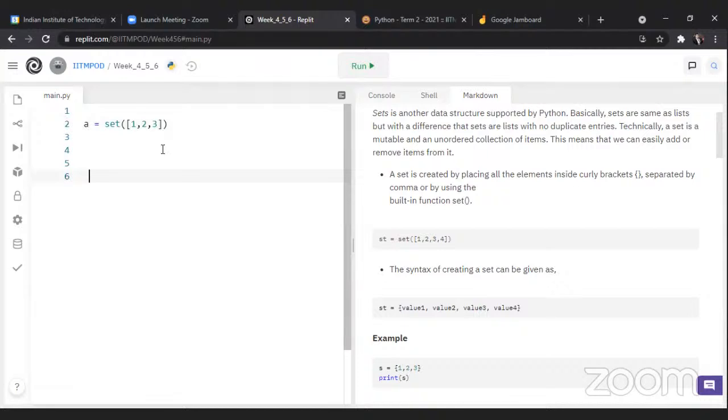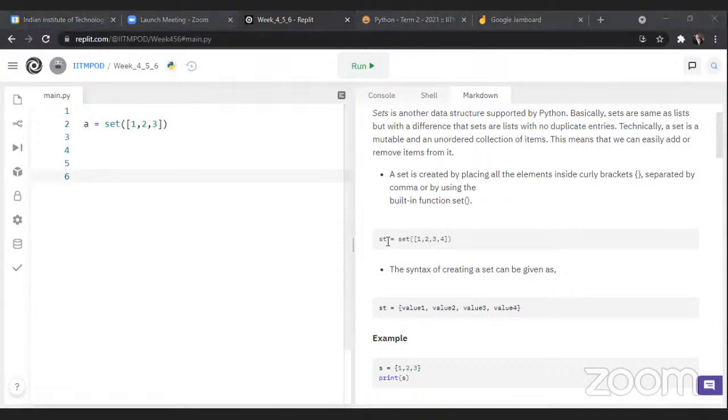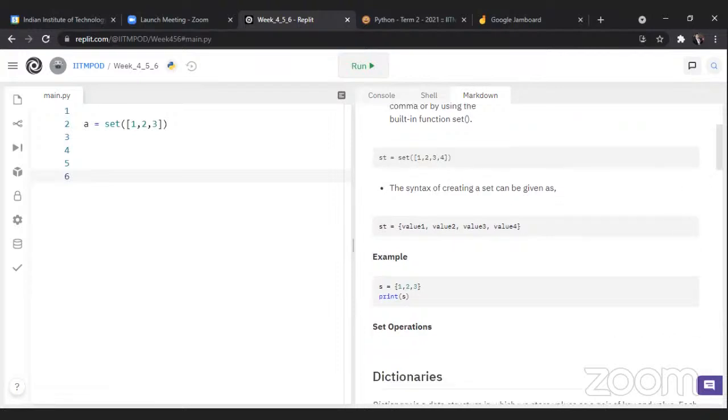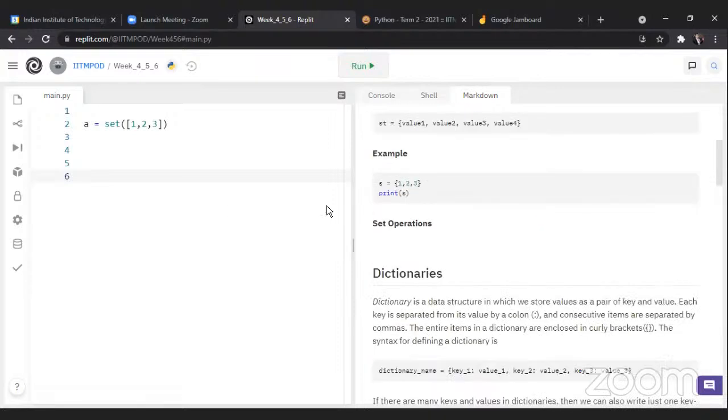You can create a set in any way, using the set function or directly using curly braces. So st equal to value 1, value 2, value 3, and so on. This is the set. If you write a duplicate value, it will automatically be deleted by the set.